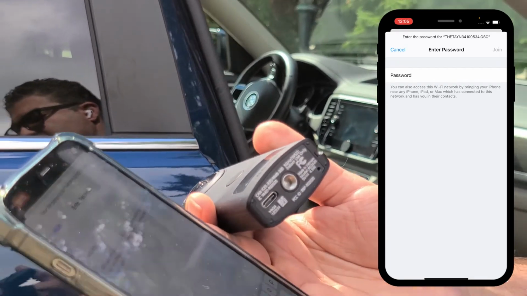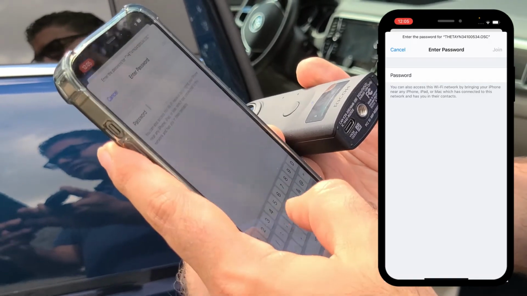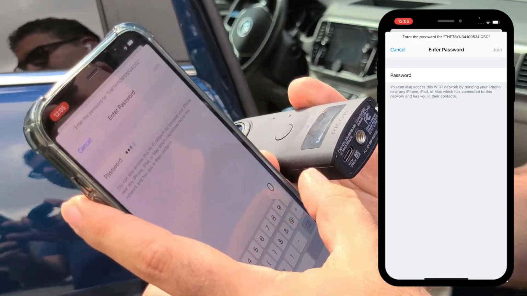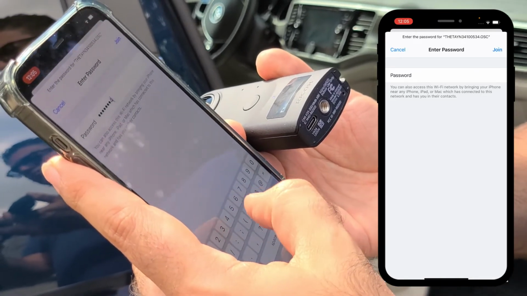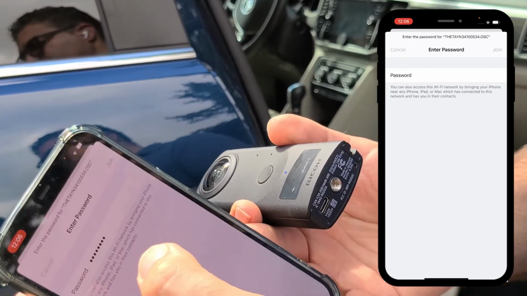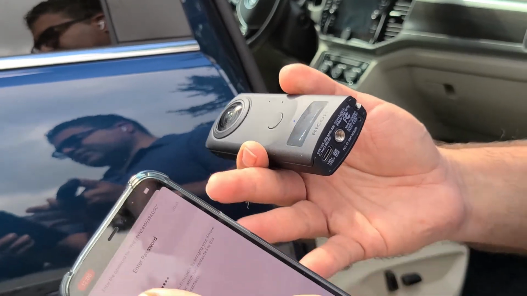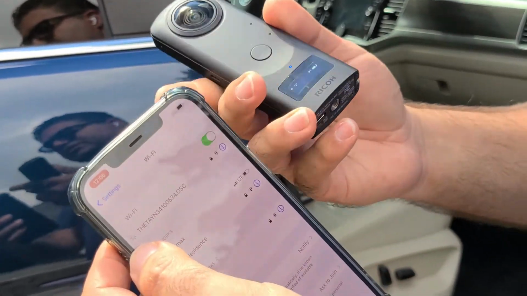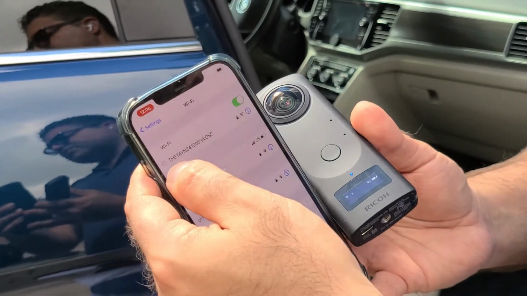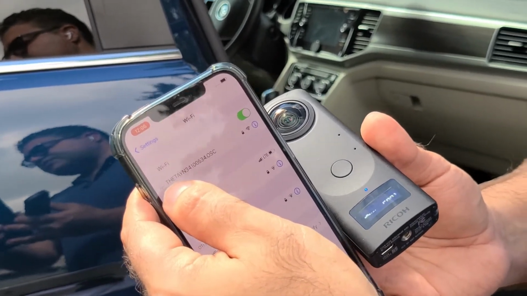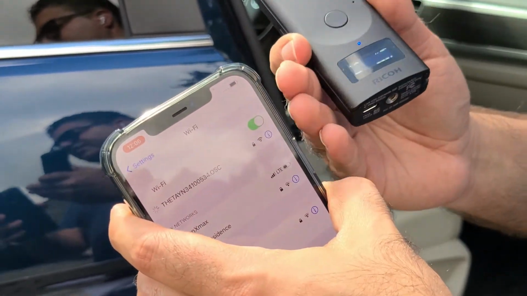So I'm going to go ahead. For this specific camera it is 341000534, and I'll say join. For yours it is definitely something else. And once this is connected, you will see a check mark appear on the left side, and that means the mobile app and the camera are connected.